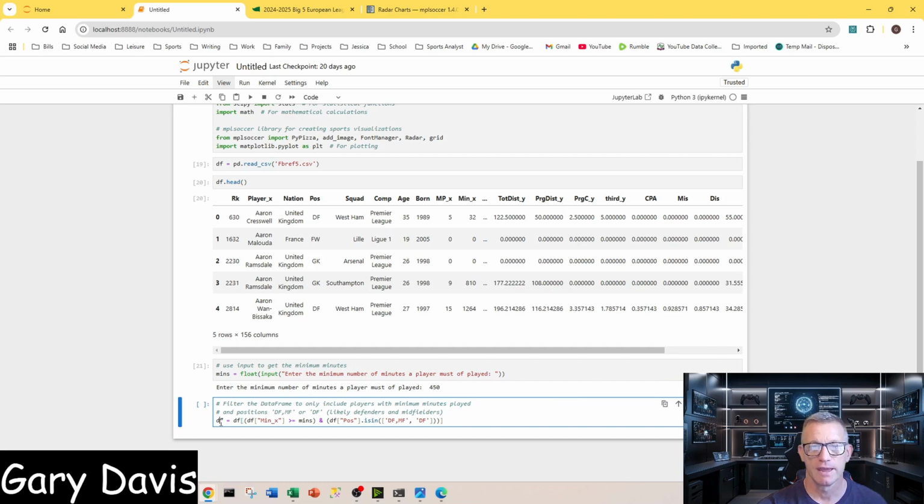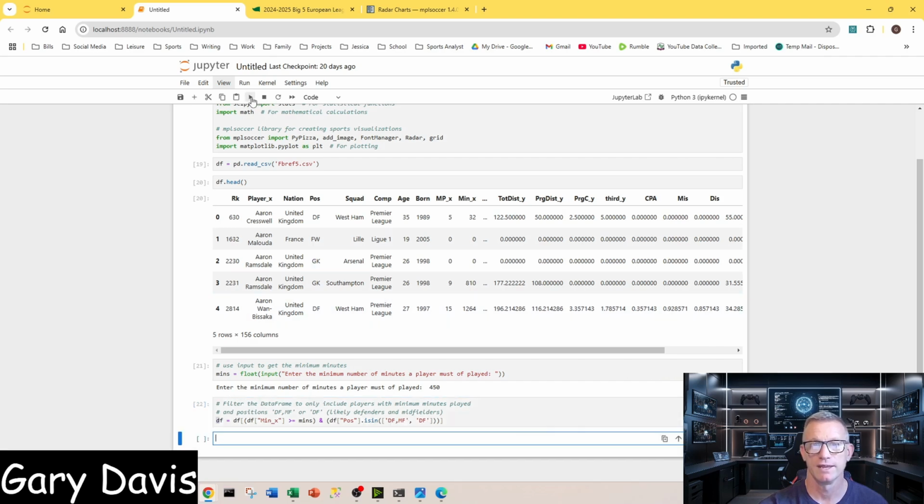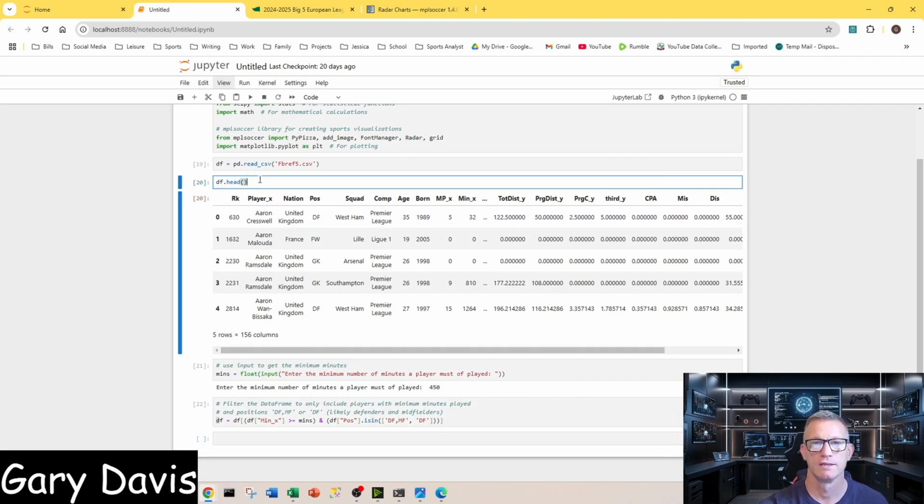So the data frame now is going to change from this data frame to just include the minutes column, which is this column. It's only going to look for those with 450 or more. And then in the POS column, which is this one, it's only going to look for those with DF or DF,MF. So we will run that. And then just to show you, copy.